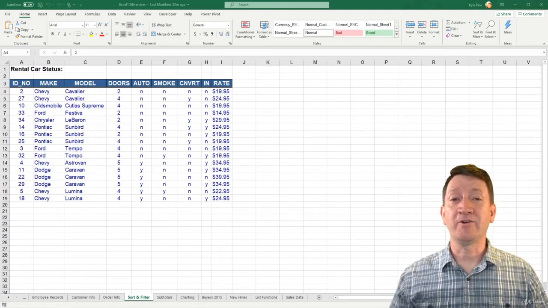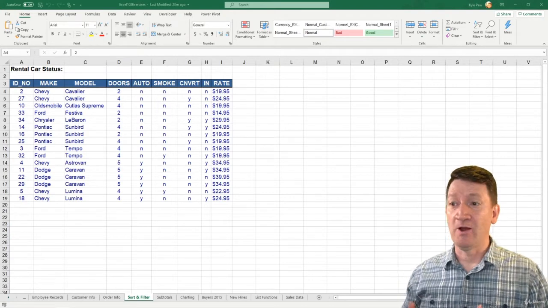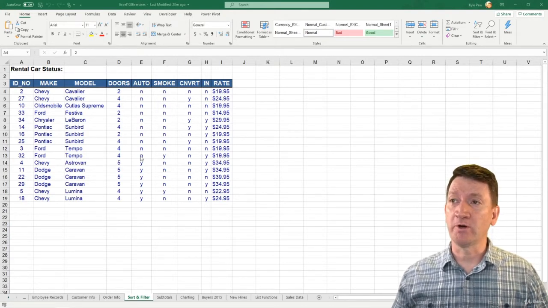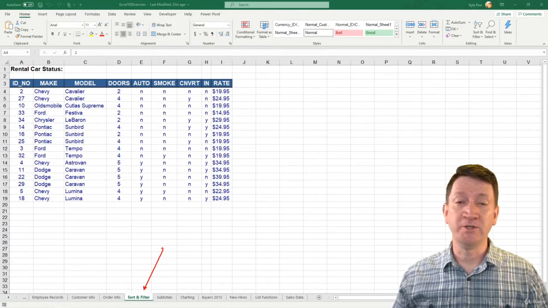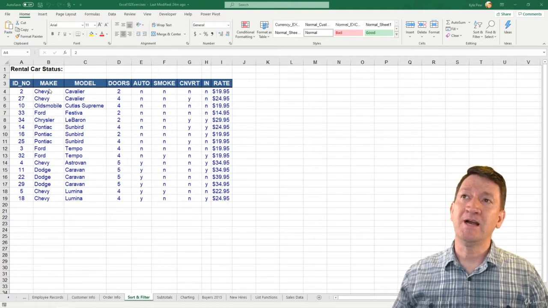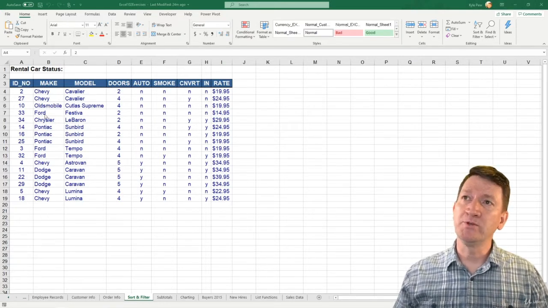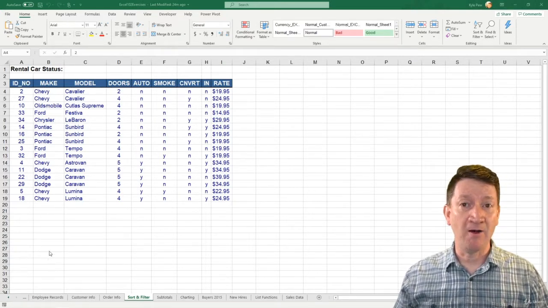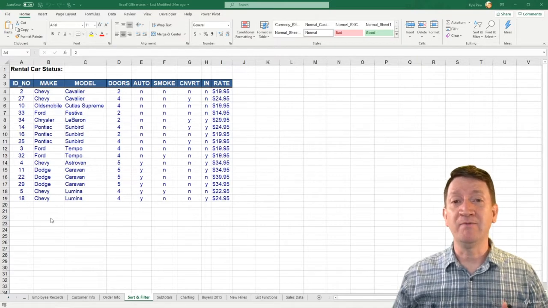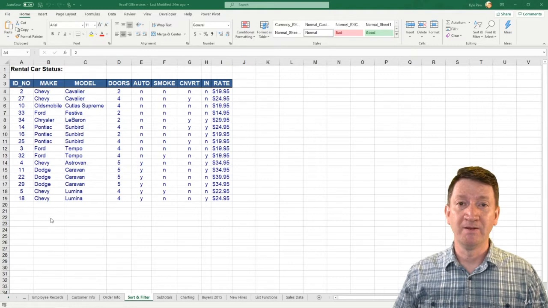Let's take a look at creating our first data validation rule inside of Excel. Again, I'm still on the sort and filter worksheet within the Excel 102 exercise file. What I'd like to do here is create a drop-down list, a little pick list. When users are entering the make value within these records, I want to give them a specific list of makes that they can choose from, right?